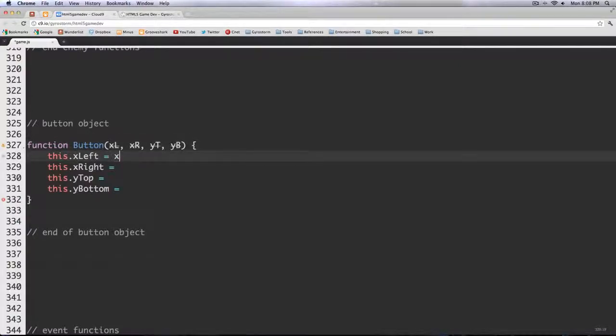And basically, the X left is going to become XL, which is the number that we pass into this spot, which you guys are probably familiar with now, so I won't go into too much detail. YT and YB. There we go. So we have a button object, and we're telling it to use the values that we pass into it.